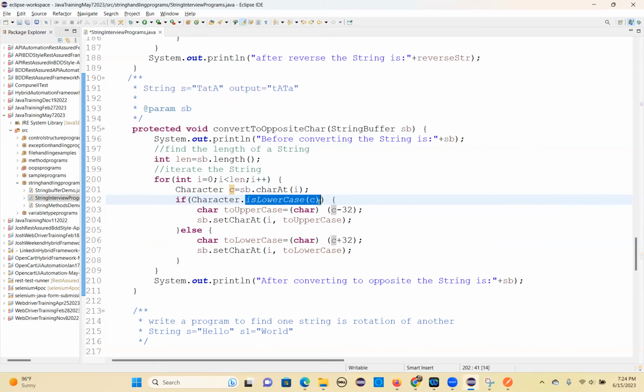What is the difference, Andy? How much is the difference between uppercase and lowercase ASCII code? 32. So that's what I am converting here. Character to uppercase, so C minus 32. C means this is the character, minus that I am reducing. So if it is a lowercase letter, I am reducing 32. That means you will get an uppercase letter.